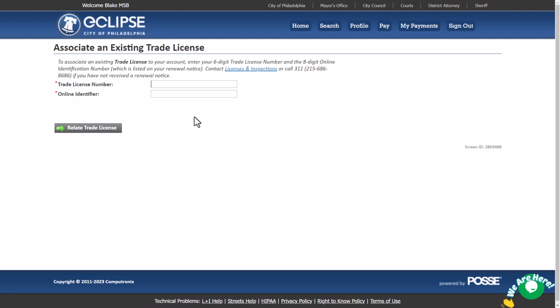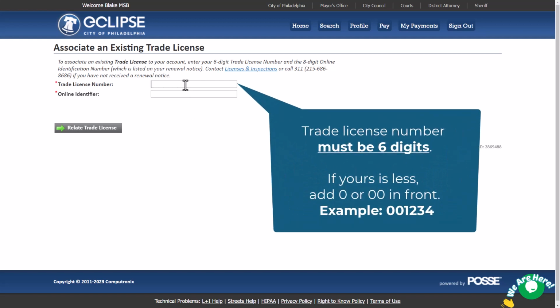Next, enter your 6-digit trade license number. If your number is only 4 or 5 digits, add zeros to the front of the number to make it 6 digits. An example of this is 001234. Note, this is just the trade license number, not a commercial activity number for demolition, contractors, electrical contractors, etc.